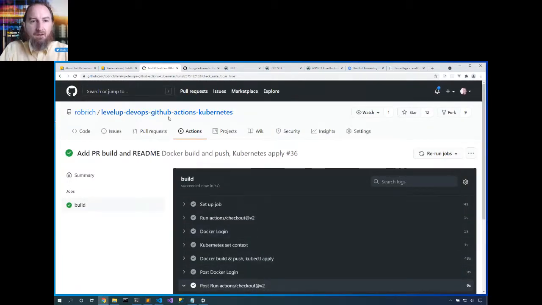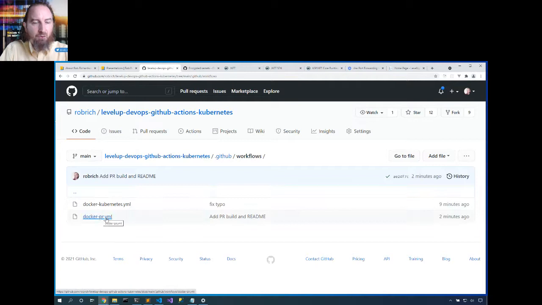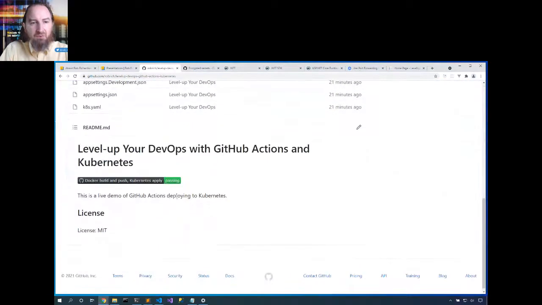website. So now if we come back in here to our source code, we can see that we have those two workflow files for PRs and for regular builds. And we can see that we now have a README file that has this nice tag. And so that's really cool to be able to get that in place.